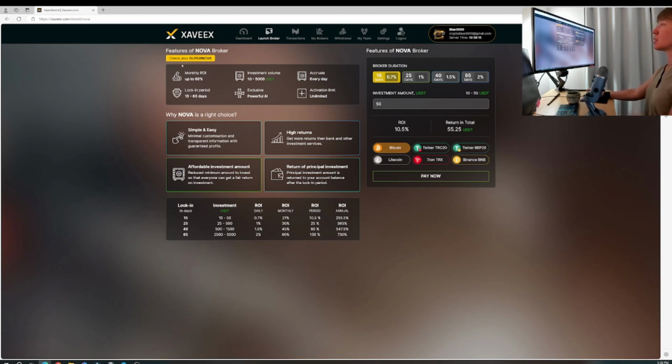Now, if I click over to the Supernova, it's going to switch. And then we see the features of the Supernova. We have the four tiers of the Supernova right there.